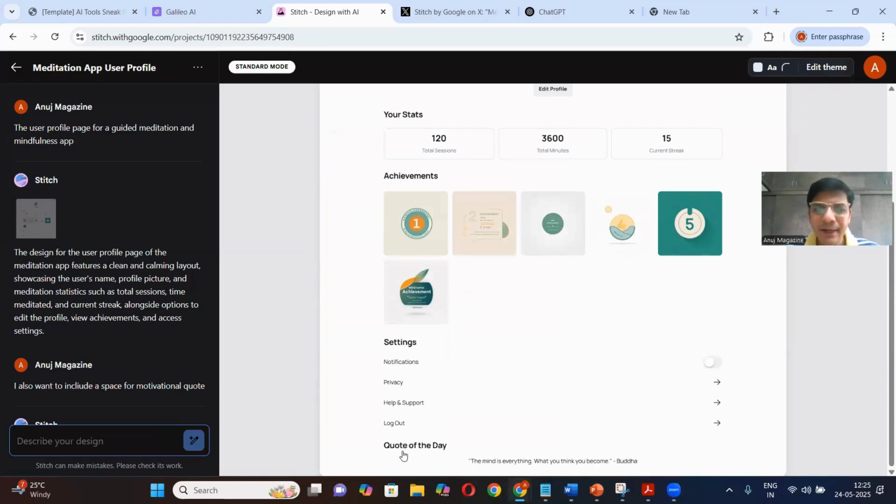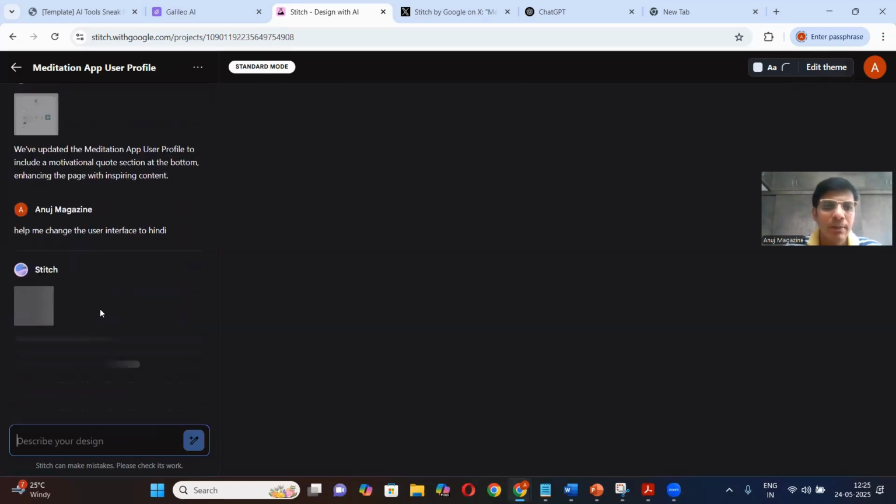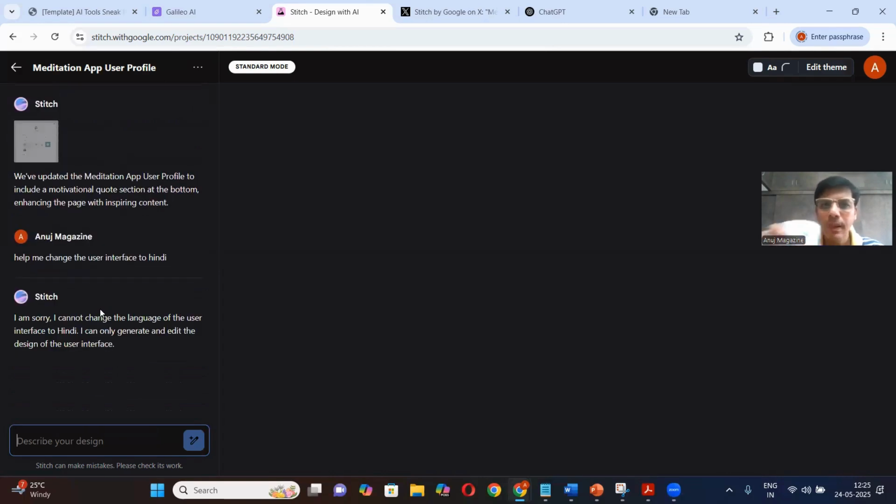Okay, it did include the quote of the day, as you can see below, and I'll just say, help me change the user interface to Hindi. I do hope Hindi is a supported language, but let's see. Okay, it does say that Hindi is not a supported language right now. Okay, let's see if it supports French.